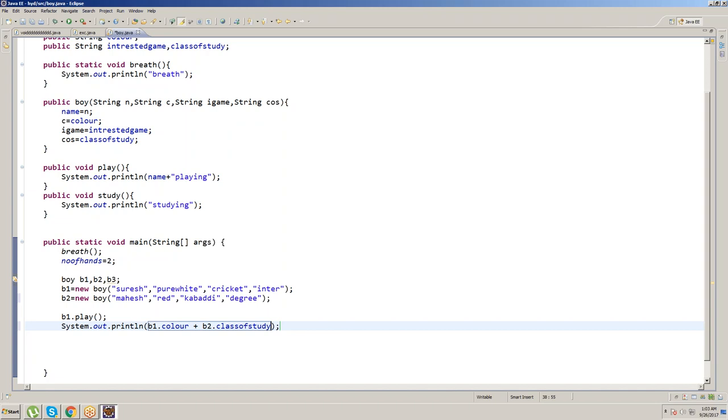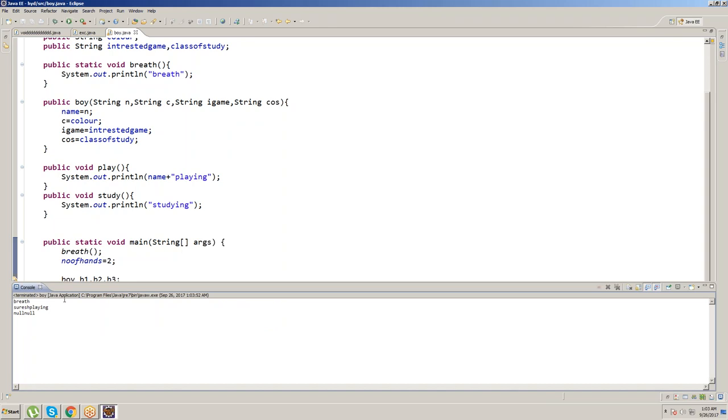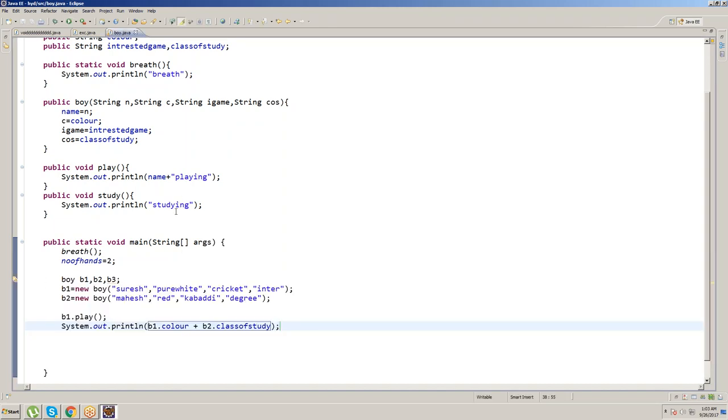B1 Suresh, color pure white, plus B2, no, B1, my issue. Class of study degree. Save. Okay, combining the two. Yes, Suresh playing null. Okay, right. Name playing, and I didn't write color here. So plus color, and plus next class of study.